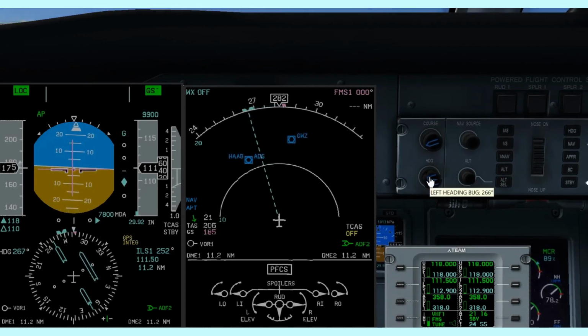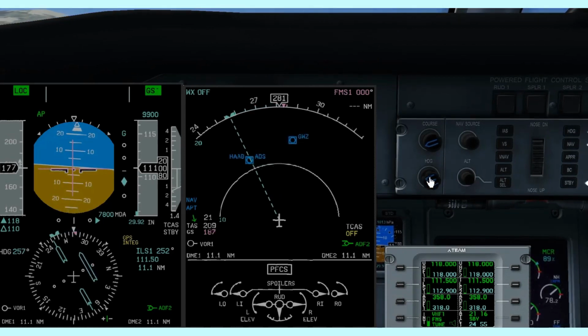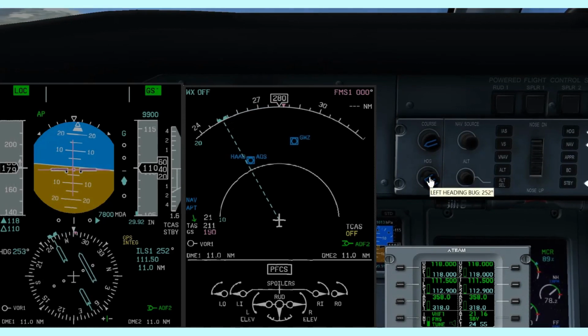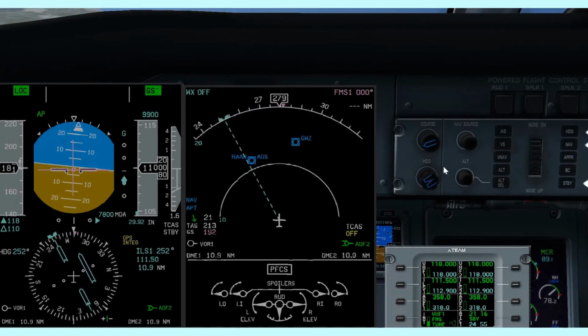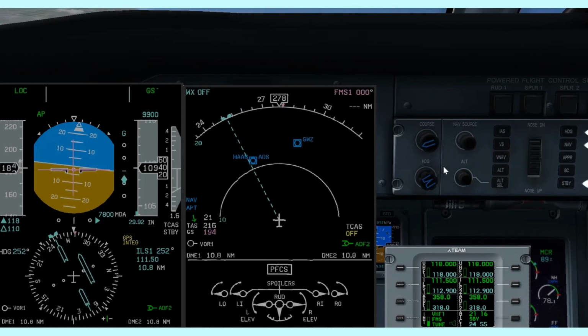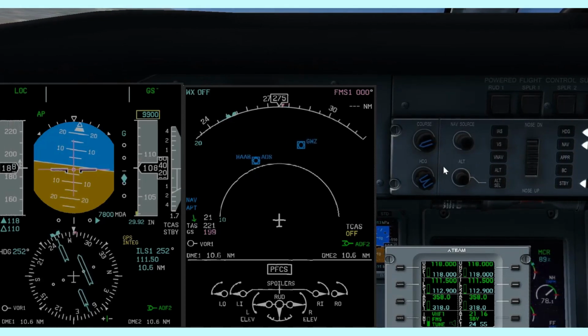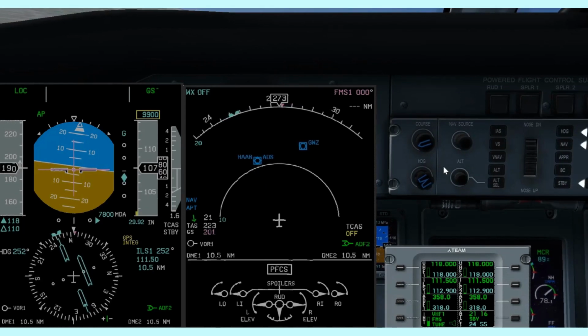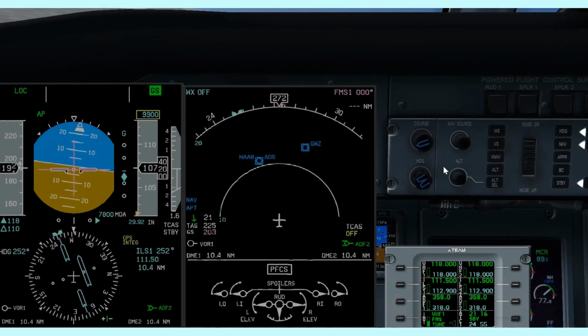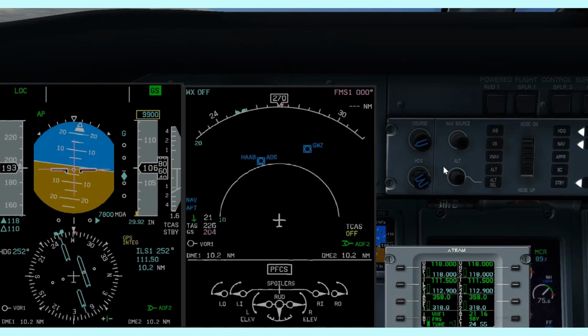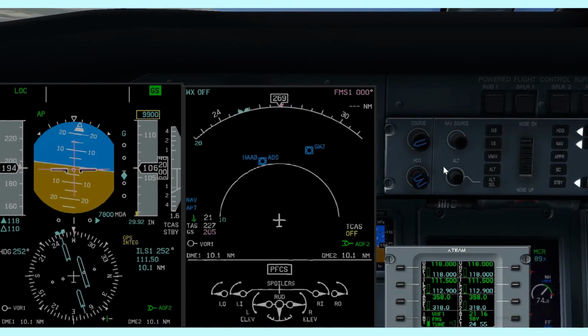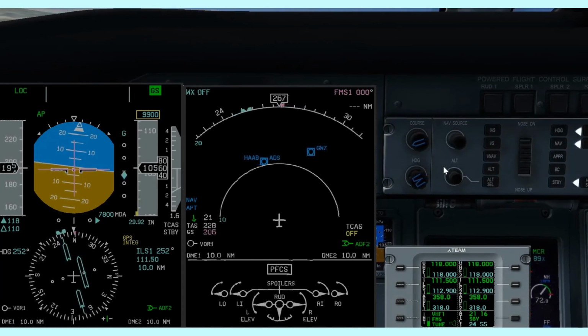The localizer is going away from us slightly, but now you can see, there we go, localizer is captured. I'm going to set runway heading, it is 252. So 252 is set now, and now the aircraft will start calling for altitudes and the like. So let it intercept, there we go, descending nicely on the profile.